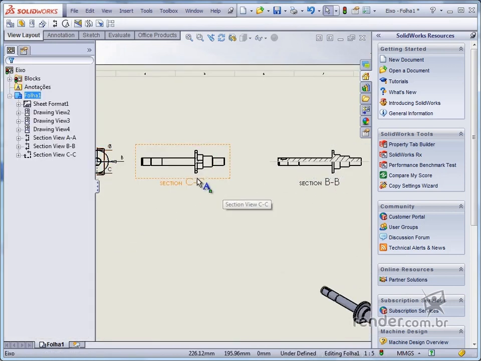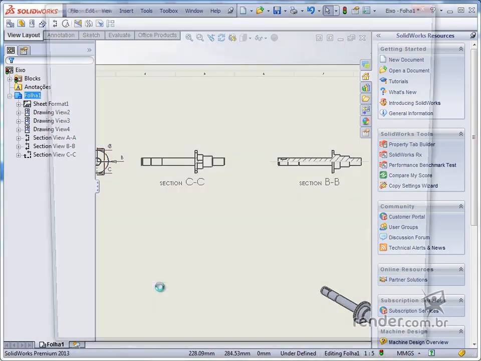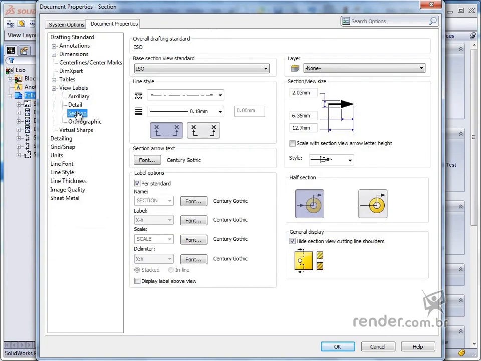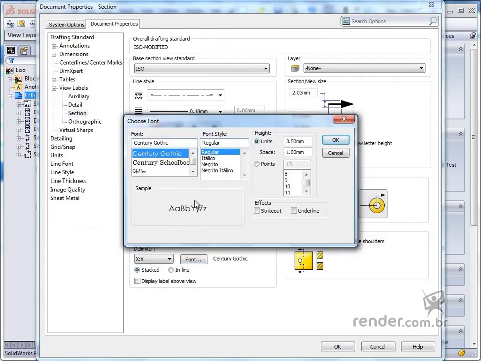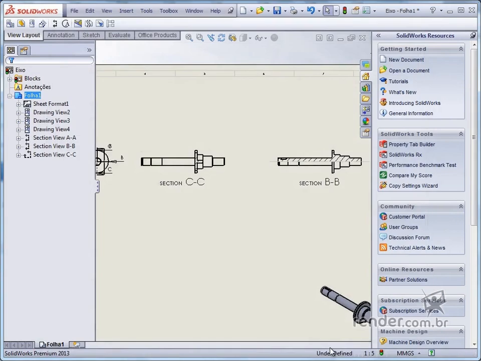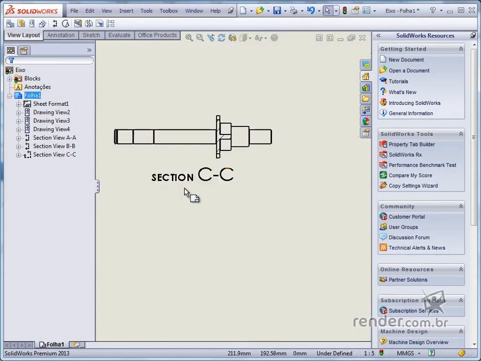We can change the label font of the section view by going to Tools, Options, Document Properties, View Labels, Section. In the Label Options area, simply change the font of each item. After changing, just confirm the box and view the modifications to the drawing.